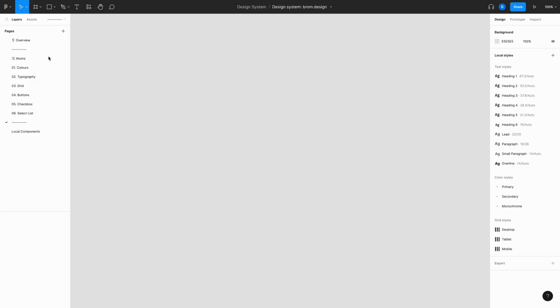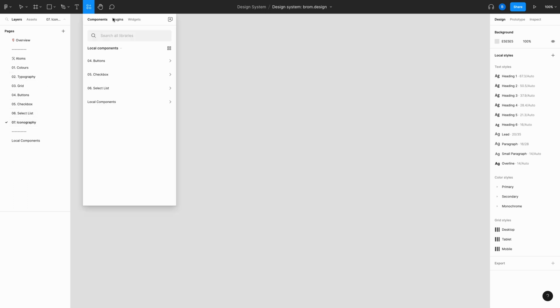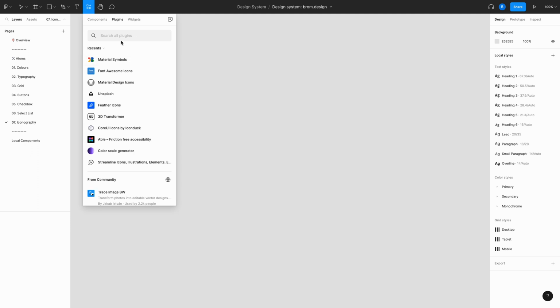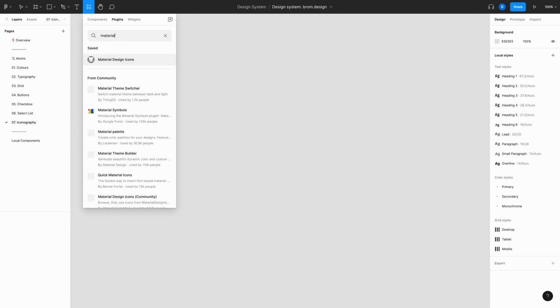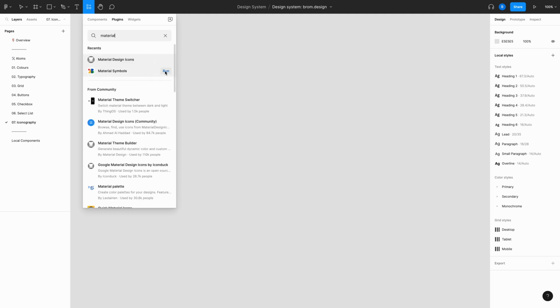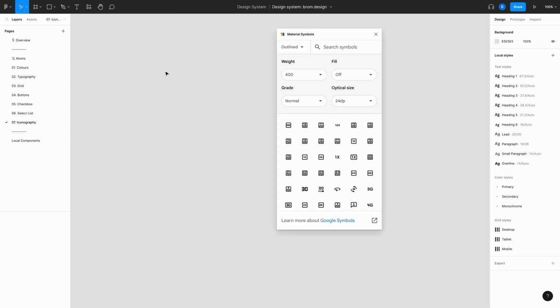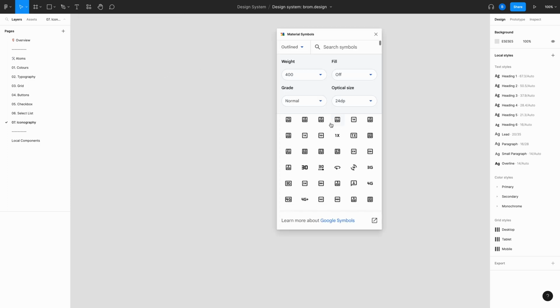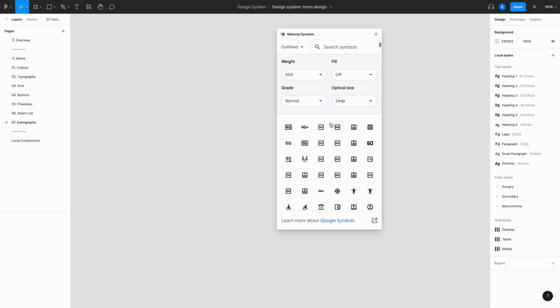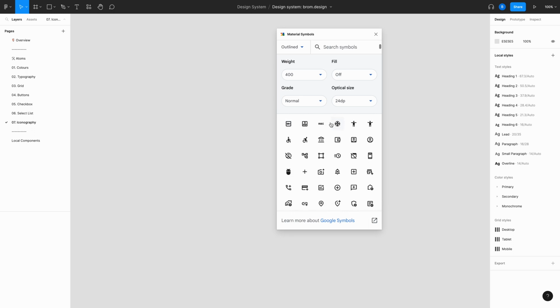So back in our design system, we'll create a new page and call it Iconography. I'll start by importing some icons using the Material Icons plugin. If I click the plugin's icon and search for Material, you'll see Google's official plugin appear. Run that. You'll now have access to the huge library of icons that Google offers for free. You can search through these to find exactly what you want. Simply click the icon you're after and it will get added to your design.